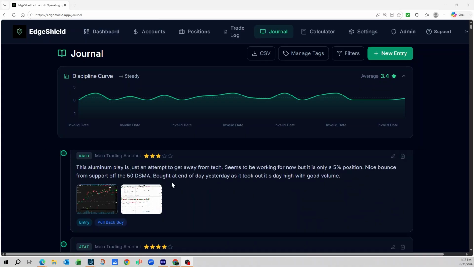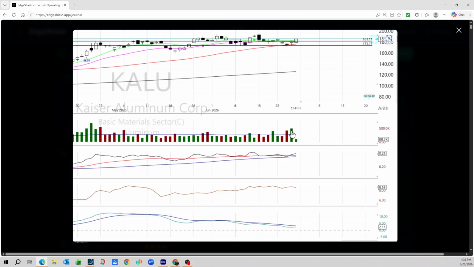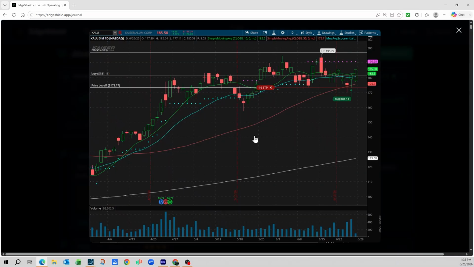This aluminum play is just an attempt to get away from tech. Seems to be working for now. And you know, I saw this volume yesterday. It was just breaking above its day's high yesterday. So I bought here. If I go to the 30-minute chart, you can see where I actually bought it. So 181.11. And earlier today when I posted this journal entry after the morning run, it was looking pretty good.